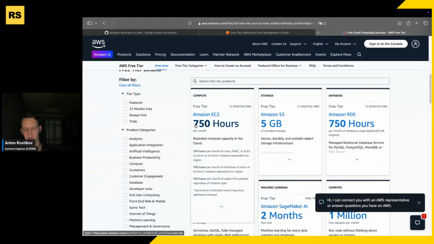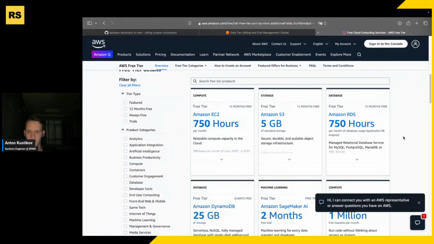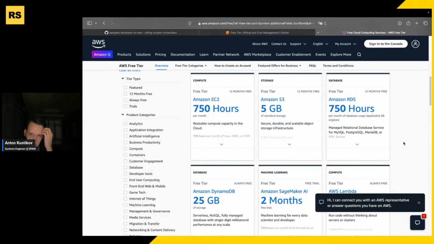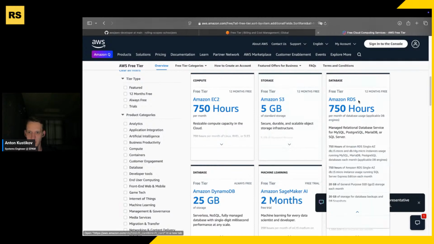For the rest of the time, you'll need to pay. So keep it in mind and pay close attention to this one. And especially if we are talking about the scores, so we will leverage the Amazon S3 bucket, which is 5 gigabytes of storage per month for free, which is enough for us.